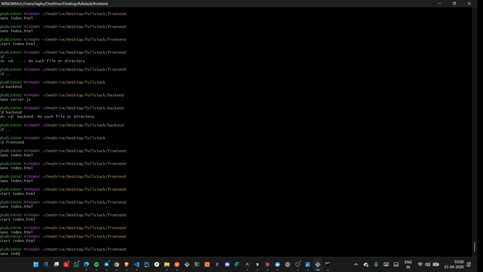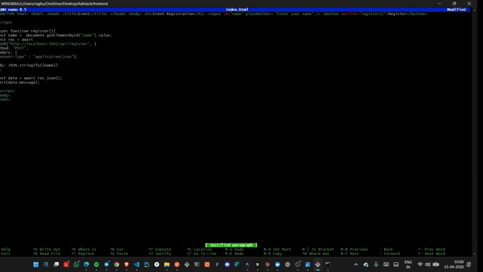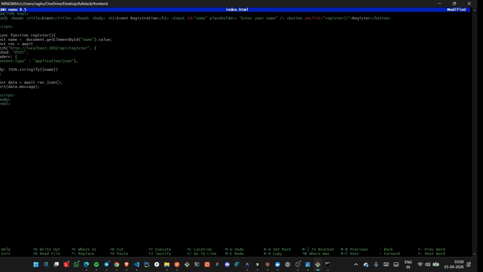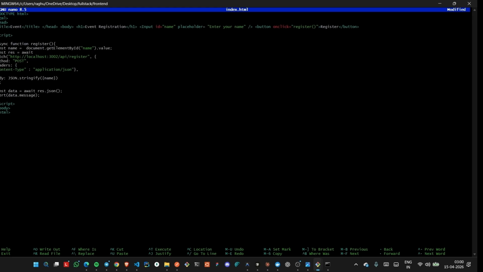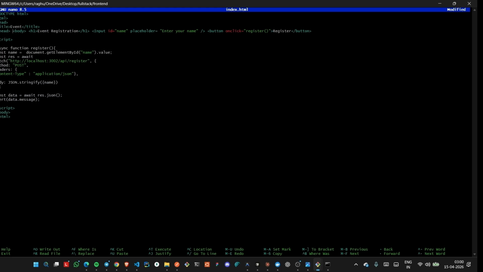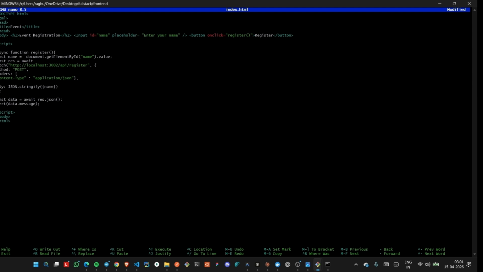So nano index.html, right? So as you can see, this is the correct code. Am I right? I did it correctly. Okay, I corrected it. So this is the correct code here. I think this is what we have to do when something is wrong. Okay, let's wait a moment. I will fix it, and after that, run the code.